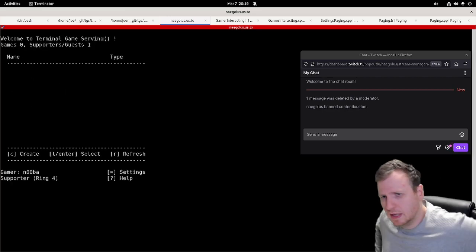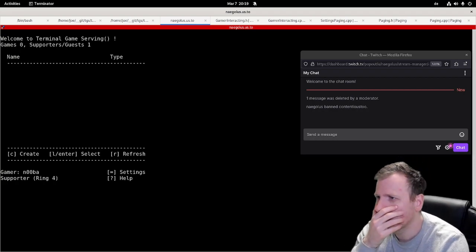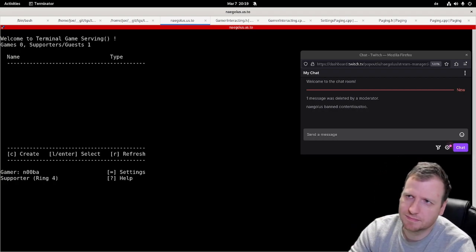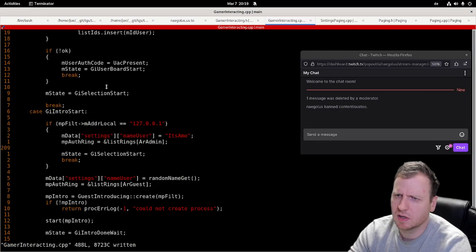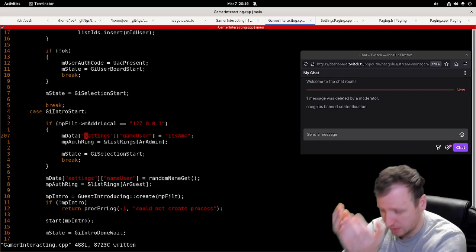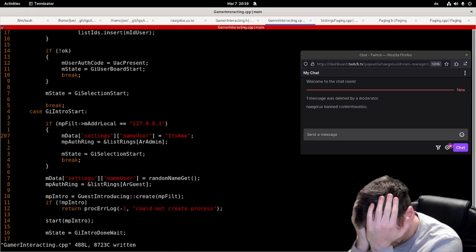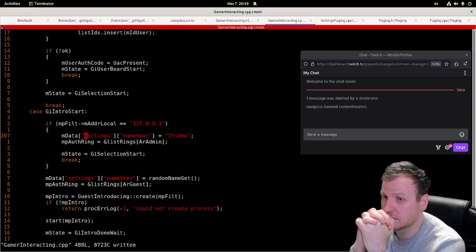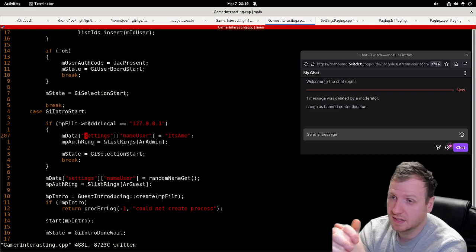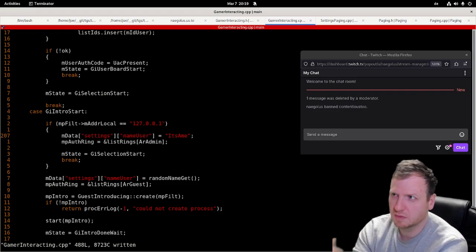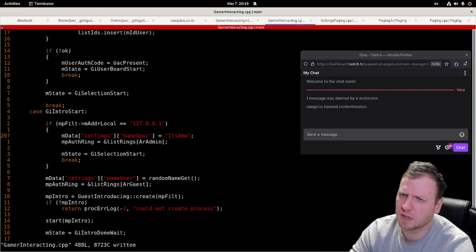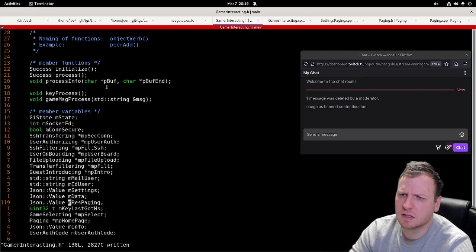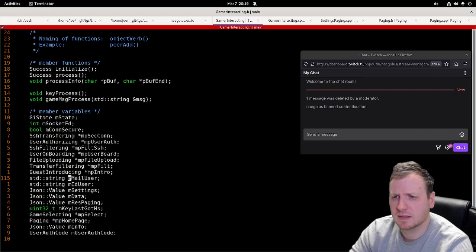Can we change the name? Yes, fine, cool. The coolest thing here is now that we're not only able to send the settings, the game settings as argument for the paging process, but we can add stuff like this.